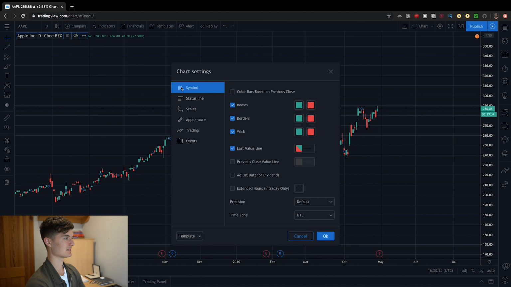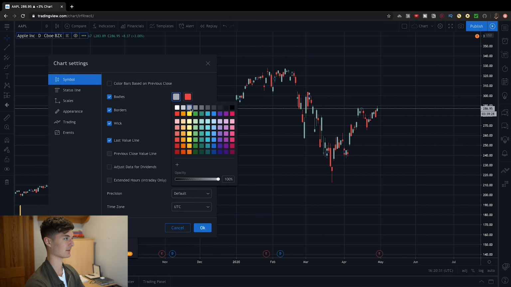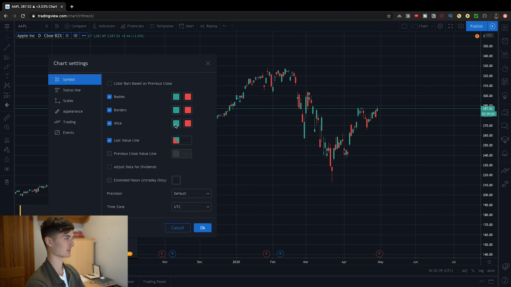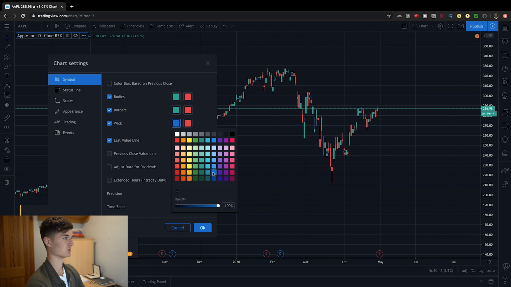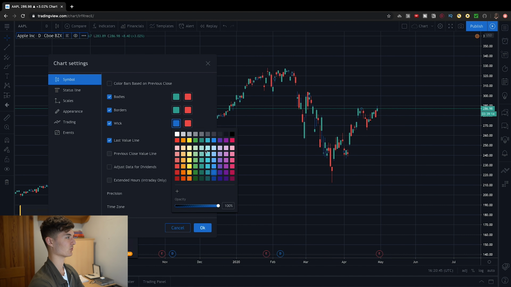Now, symbols. Now what is this? So this is the candle appearance. So as you can see, if I start to change the bodies of the candles, you start to see these change. And same with the borders. If I just change that, you can see the borders change a little bit. Once again, same with the wicks. Now if we just turn that blue, you can see the wicks turn blue too. So customize that how you like it. Feel free to have that to your own color coordination.